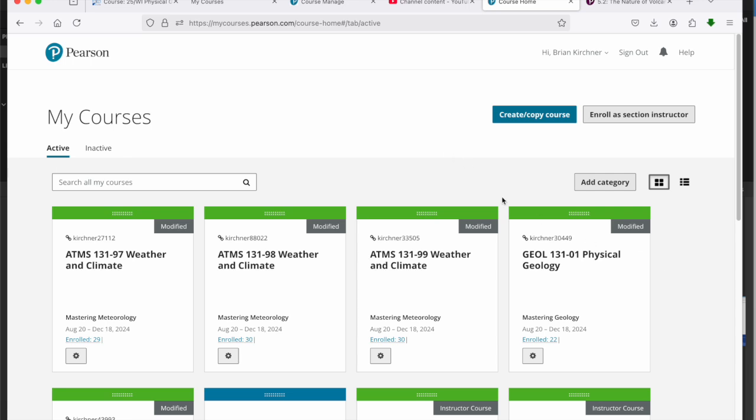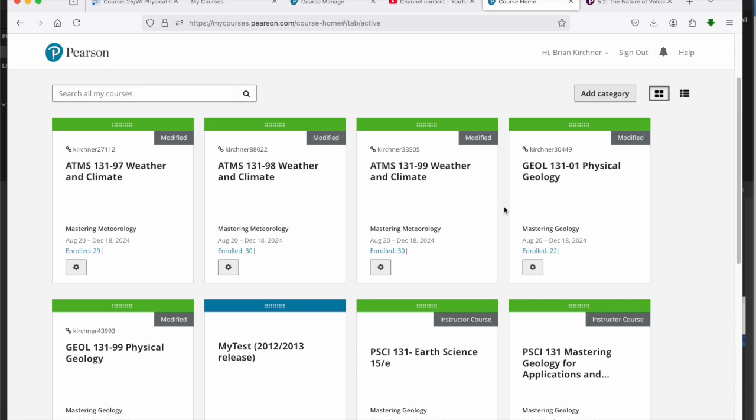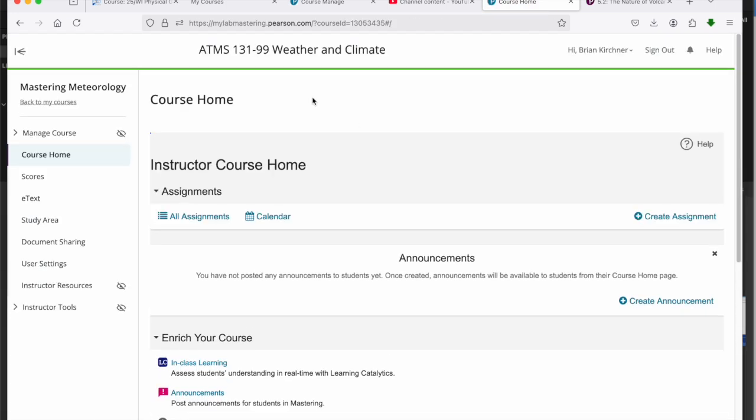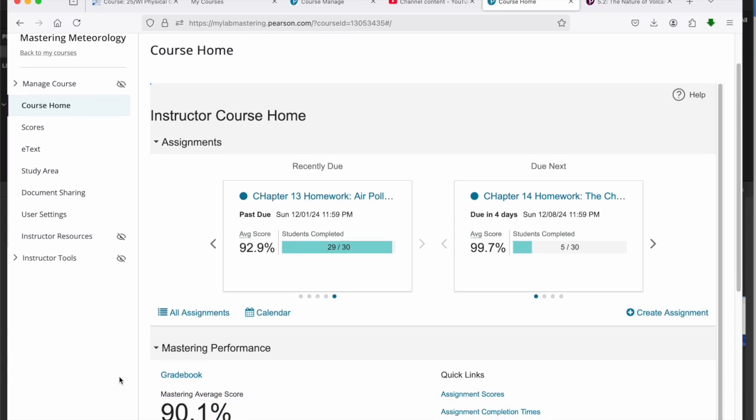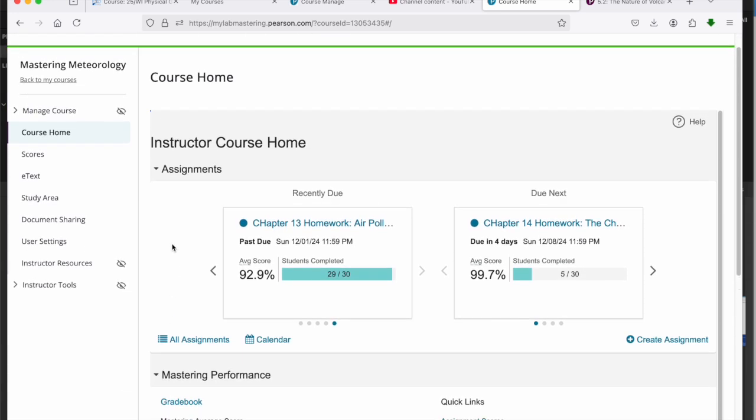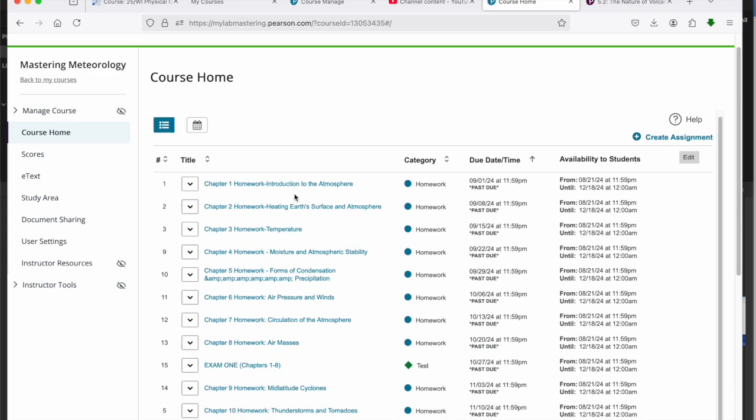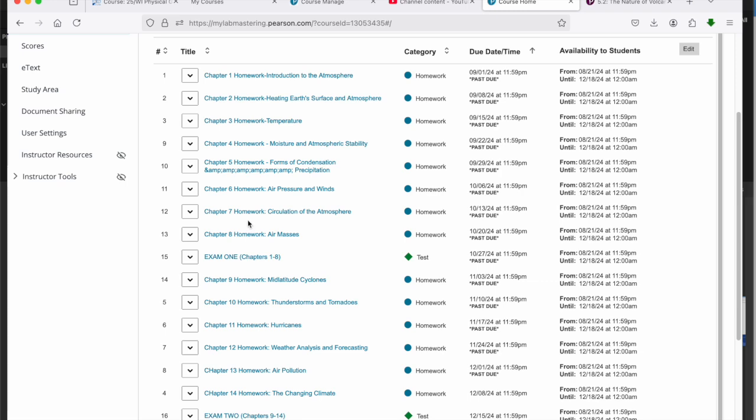Mastering Meteorology looks very much the same. We can open up one of those quickly and take a look. So this is Mastering Meteorology now, and you can see it looks essentially identical to Mastering Geology. Assignments are here. There are all of their reading assignments for each week.